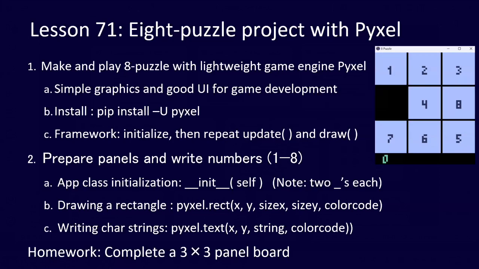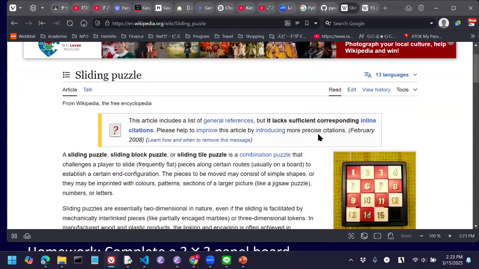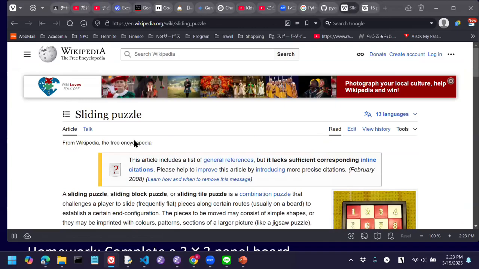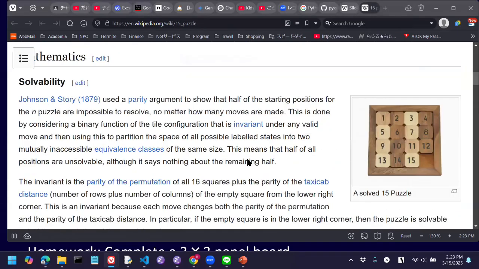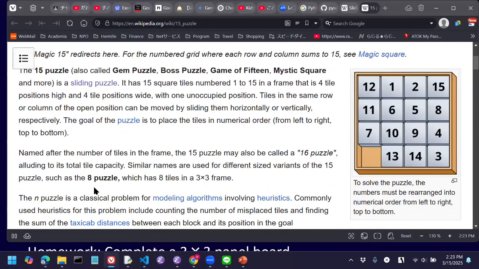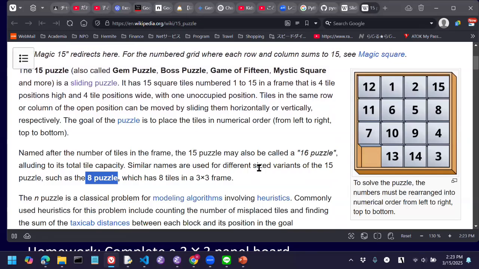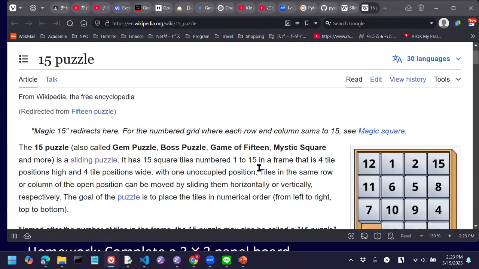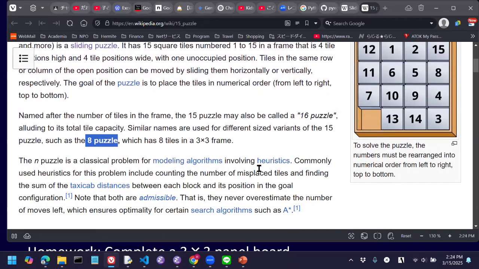About 8 puzzle, of course, I can show you Wikipedia, for example, which has an entry for sliding puzzle and also 15 puzzle. 8 puzzle is a kind of reduced version of 15 puzzle. If you are not familiar with it, I don't think you are, but if you are, just read the articles.